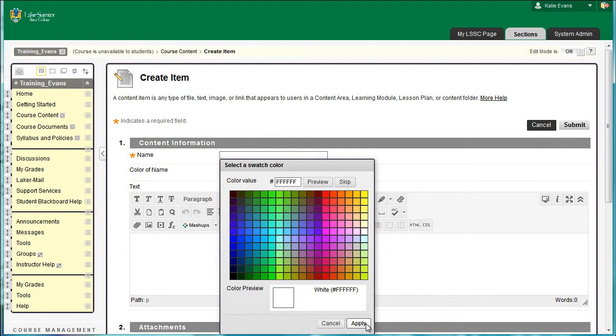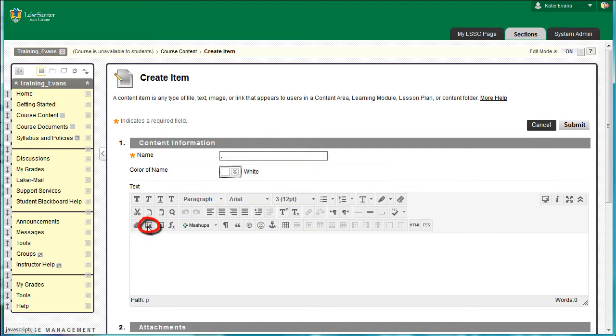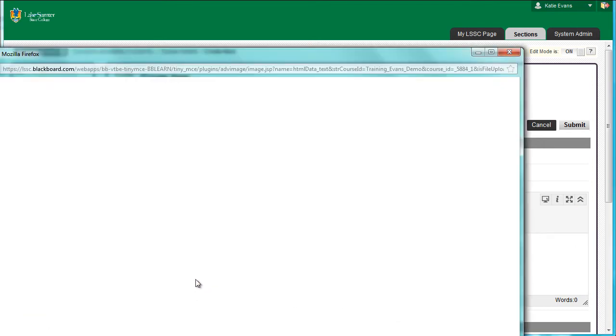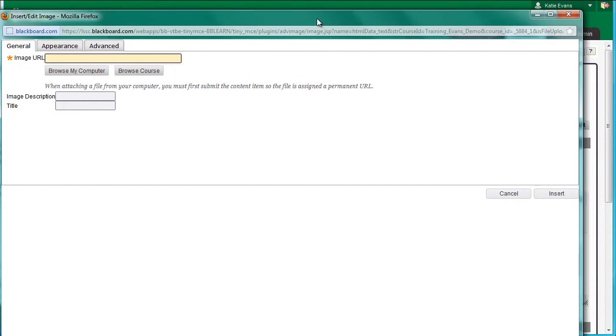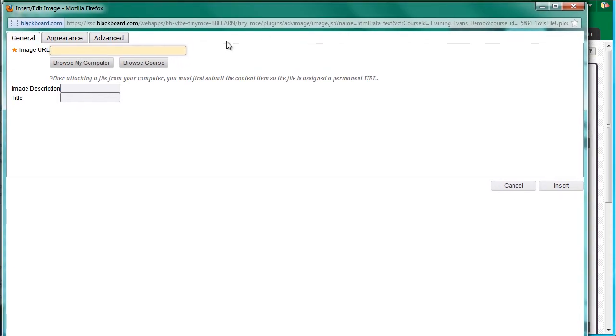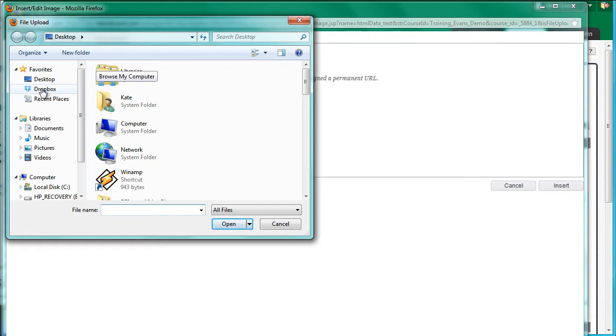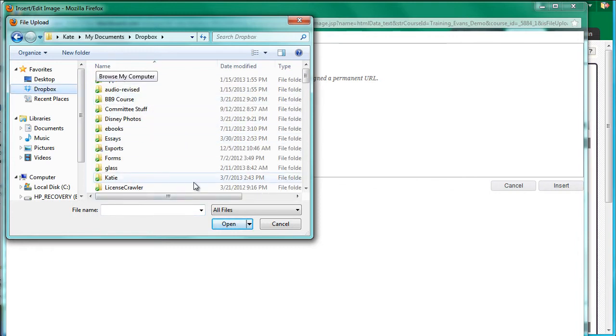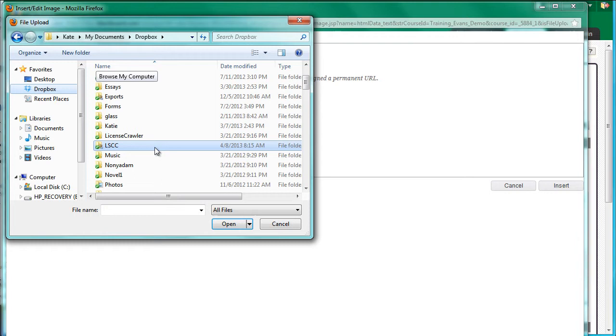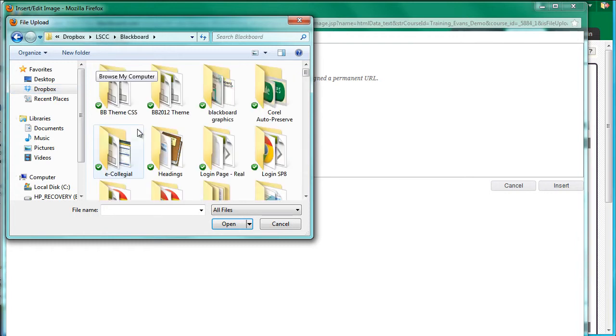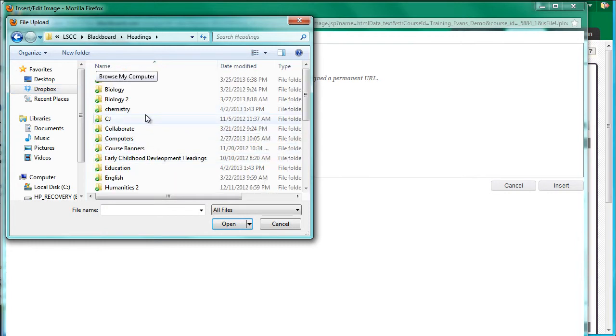Click the picture icon. It's the second icon from the left on the third row of the content editor. If you do not see the picture icon, click the arrows on the far right of the content editor to expand its features. A new window will pop up. Beneath the box labeled Image URL, click Browse My Computer. Find the folder where you downloaded the headers in Part 2. Once there, click the header labeled Course Content, and then click Open.